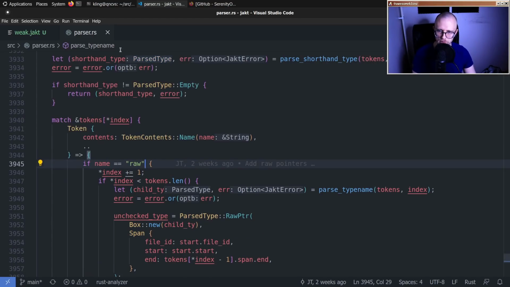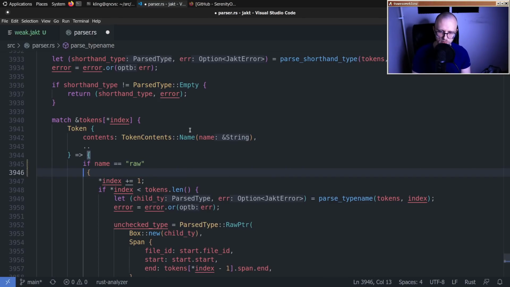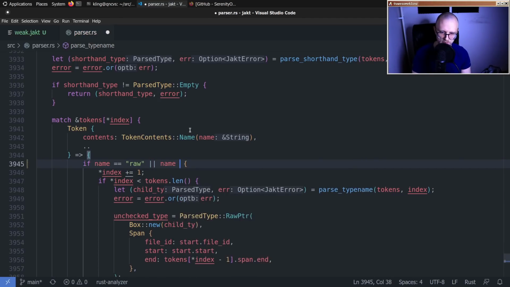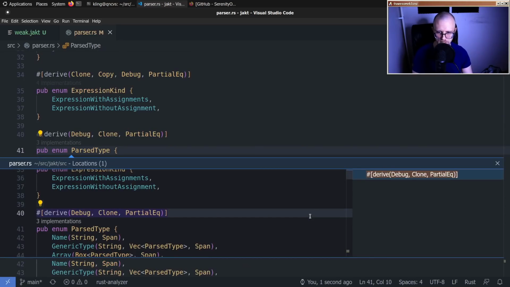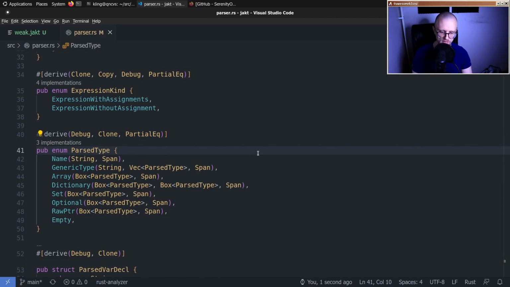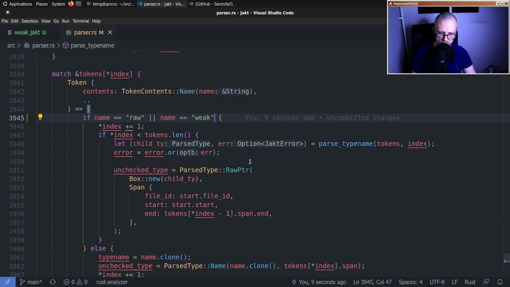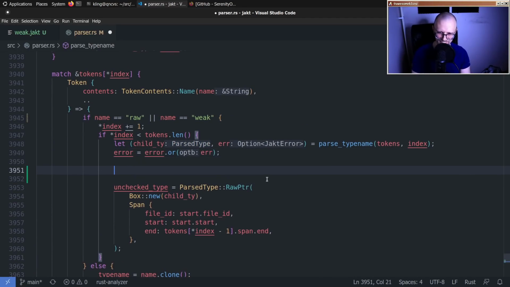So I think here we are parsing a type name. We're going to say if name is raw or if name is weak. Then let's see, and then oopsie. I'm still getting used to VS Code. Here, I guess we want to instantiate a different parsed type for weak or raw, so we'll do something like this.